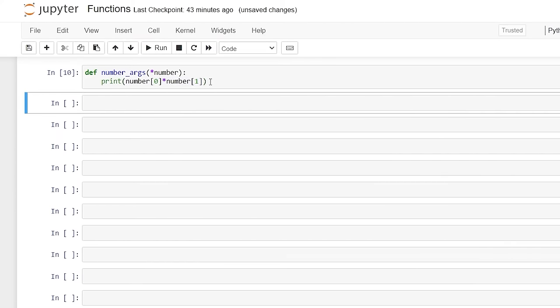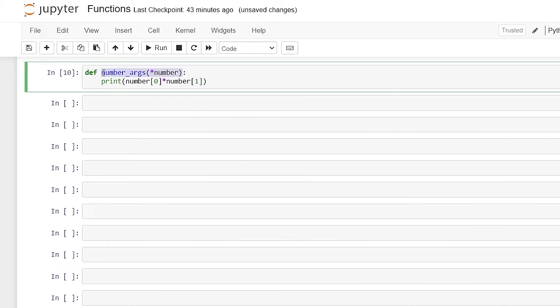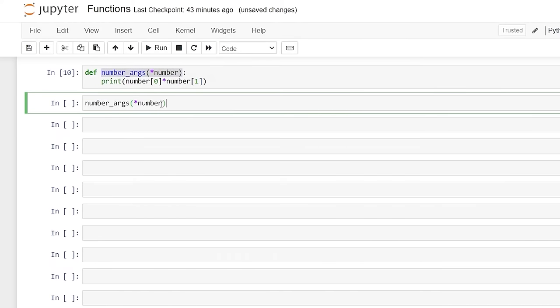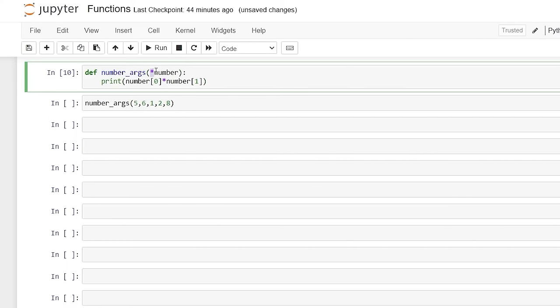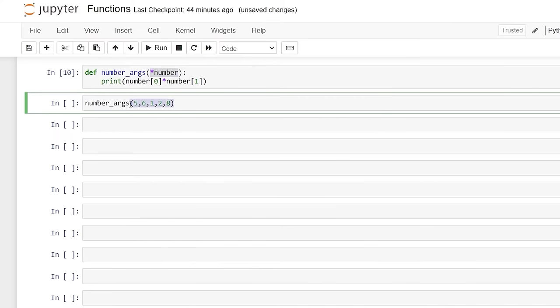So let's go ahead and run this, and then we are going to call it, and let's say 5 comma 6 comma 128. So right up here, we did not know how many arguments we were going to pass through. It could be 5, it could be 1,000. We could also call in a tuple, and that's what this is right here. We're calling in a tuple.